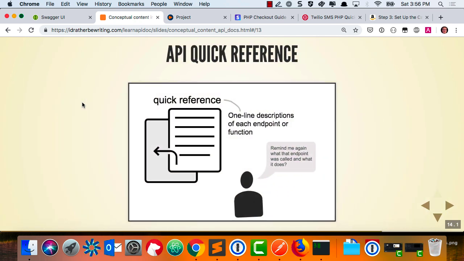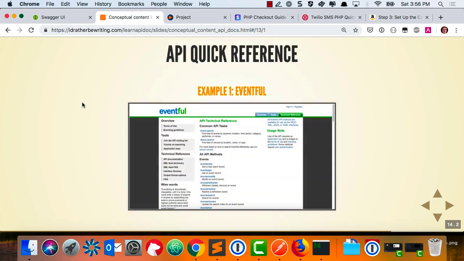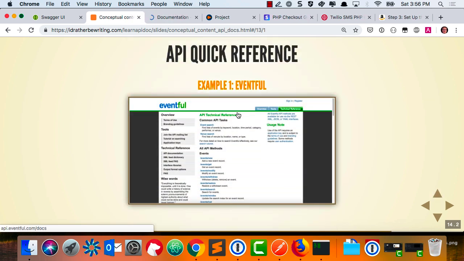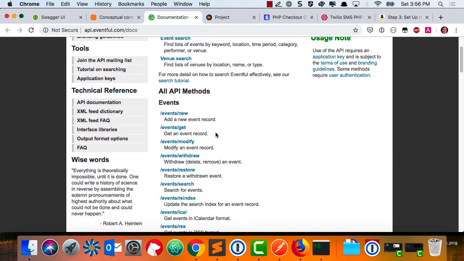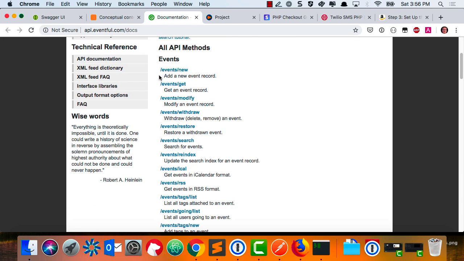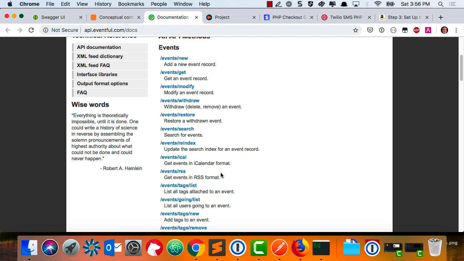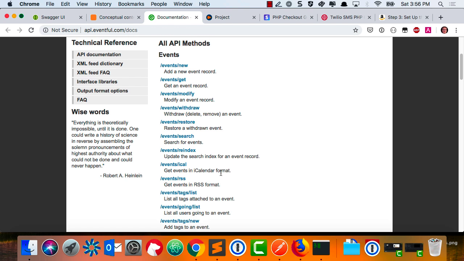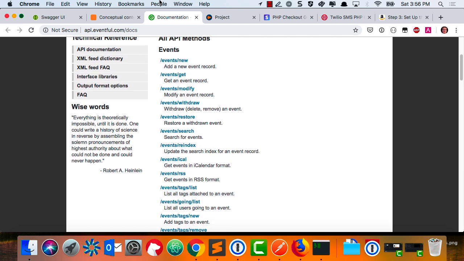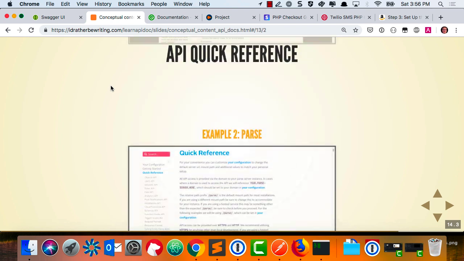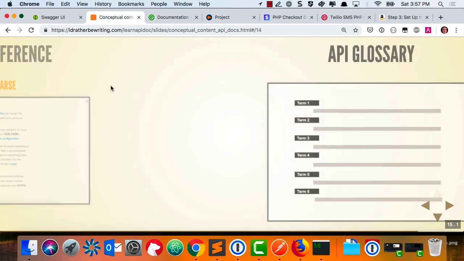A couple of others that are really handy is one called an API quick reference. These are just one-line descriptions of all the different endpoints in your API. Simple example here from Eventful. Here are all of our API methods and in one line what they do, right? APIs really lend themselves to this quick reference because now I can quickly scan and see, oh, this is what I'm trying to do, and I can jump into that specific section. More than almost any other system, you can easily create a quick reference. You can also do more elaborate stuff.